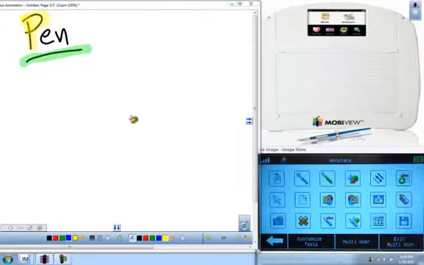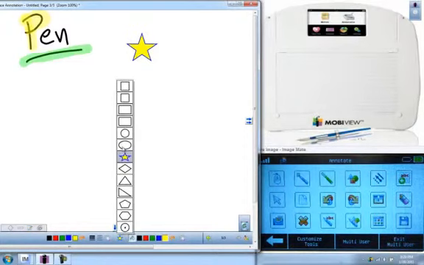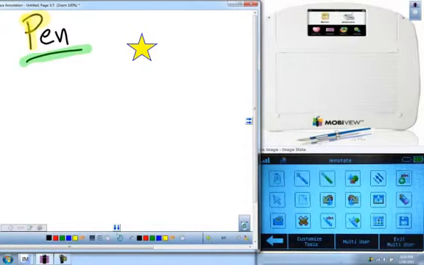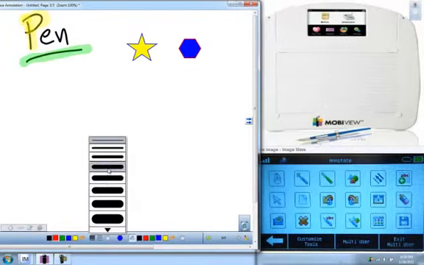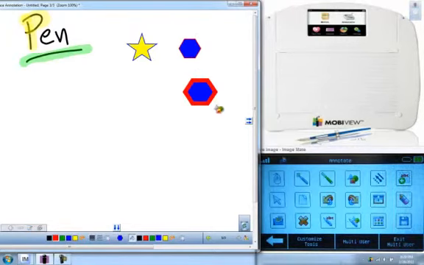I'm going to demonstrate the Shapes tool. You'll see I'm just drawing a star, and right there's the preview window. I can change which shape I use, and I can change the outline color or the fill color, and even the thickness of the outline of the line.